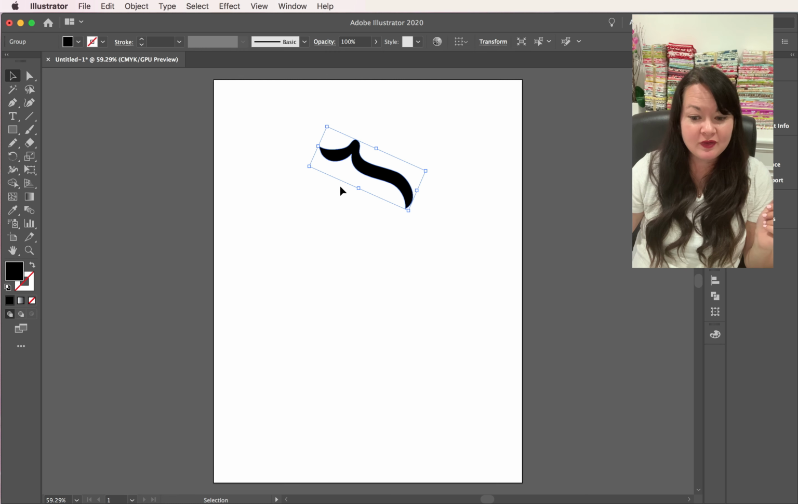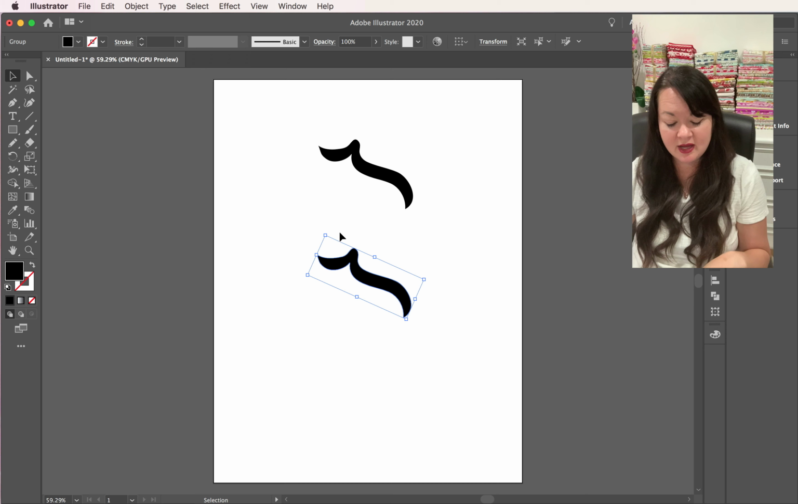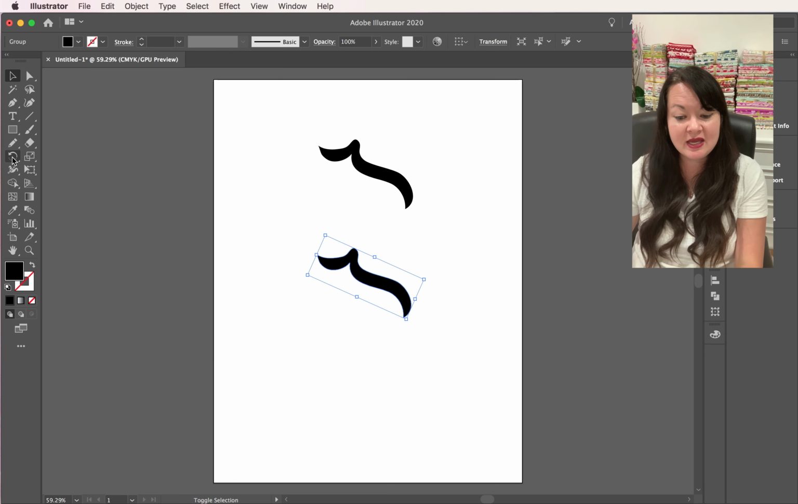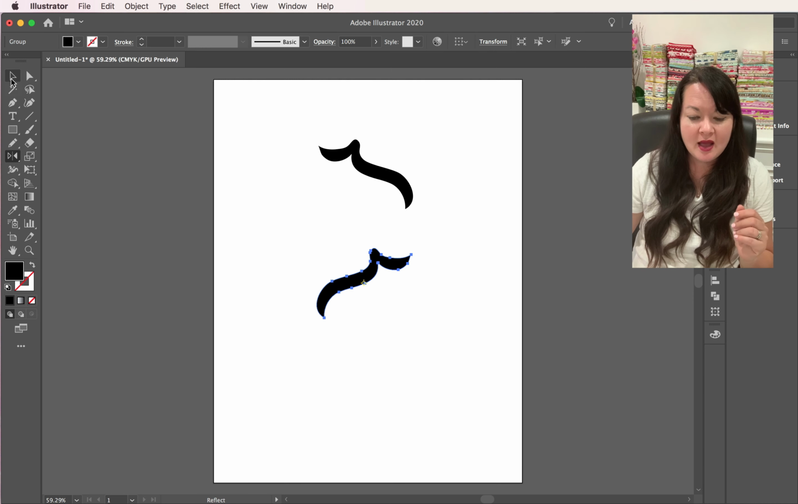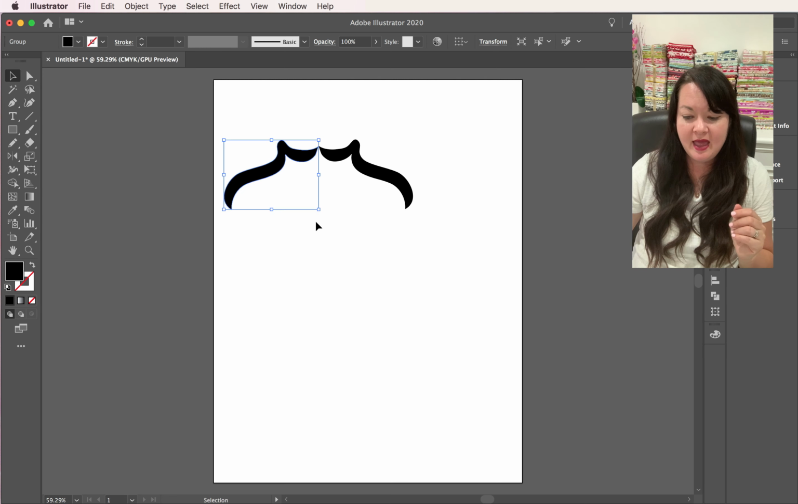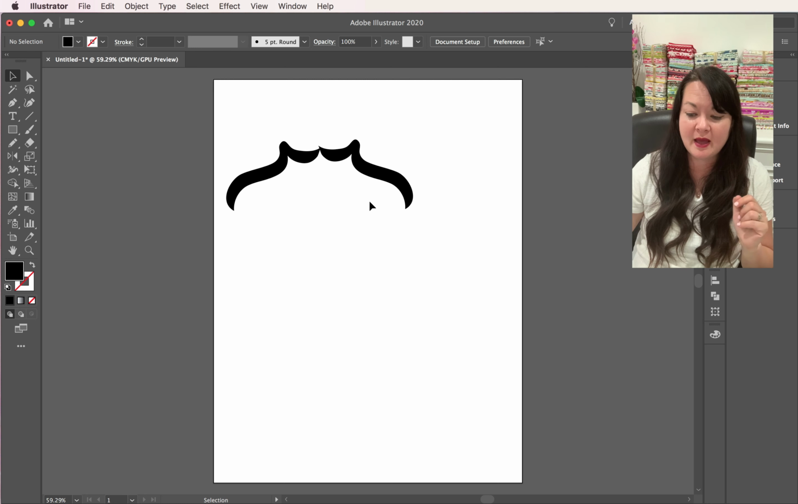Grab that whole thing and do a copy and paste. Go to Edit, Copy, Edit, Paste, or use your shortcut keys. Hold down your Shift key, come over to your Reflect tool. It is hidden under your Rotate tool. And I'm going to reflect out. I'm going to grab my Selection tool, and I'm going to come to the top. And now I'm going to add it, so it's going to be touching that previous shape. Now I'm going to come in a little bit closer and make sure they overlap a little bit.